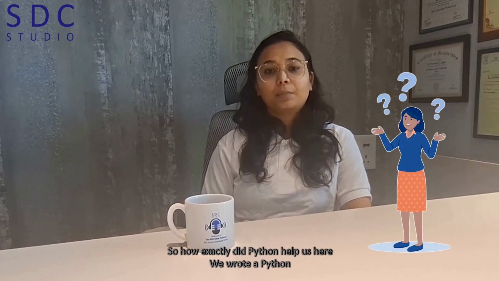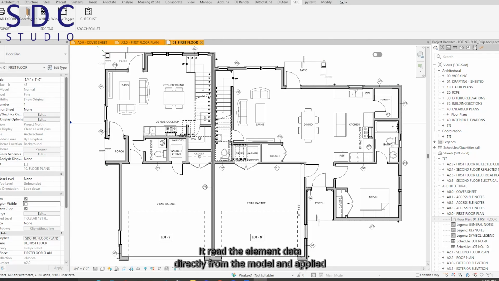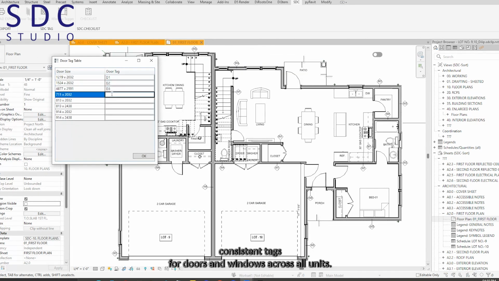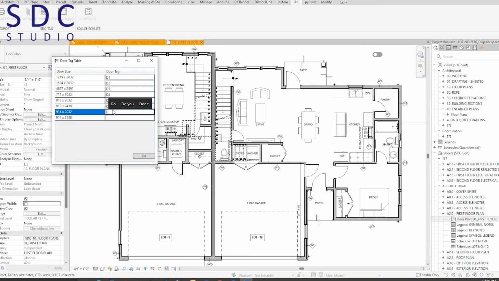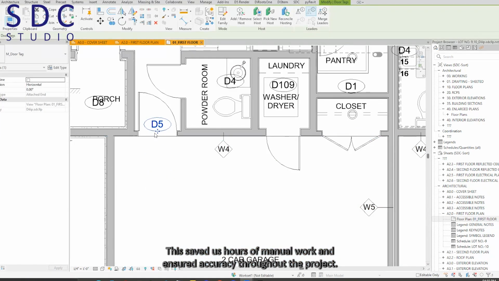So, how exactly did Python help us here? We wrote a Python script in pyRevit that automated the tagging process. It read the element data directly from the model and applied consistent tags for doors and windows across all units. This saved us hours of manual work and ensured accuracy throughout the project.